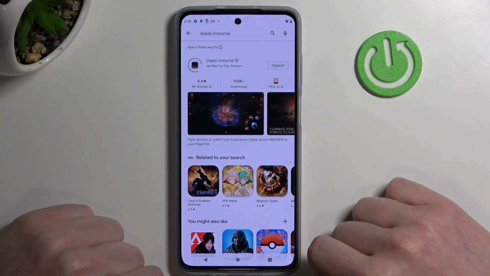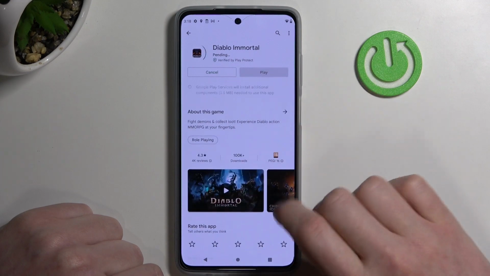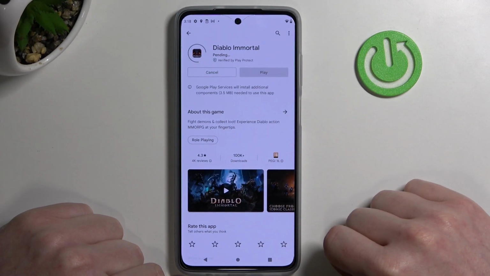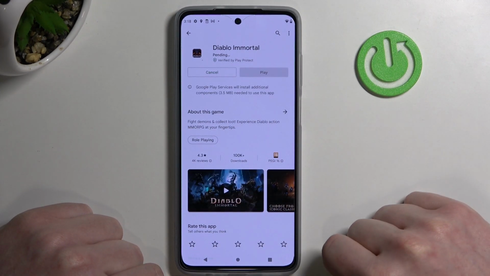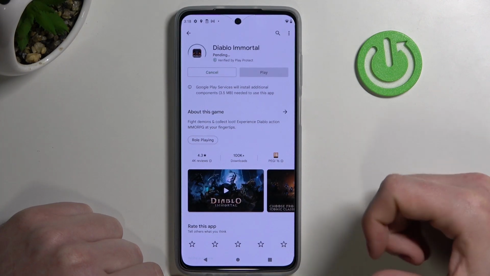So click install. And now it will be in the pending mode, but after a few seconds it should be available to install. And that's it for this video.